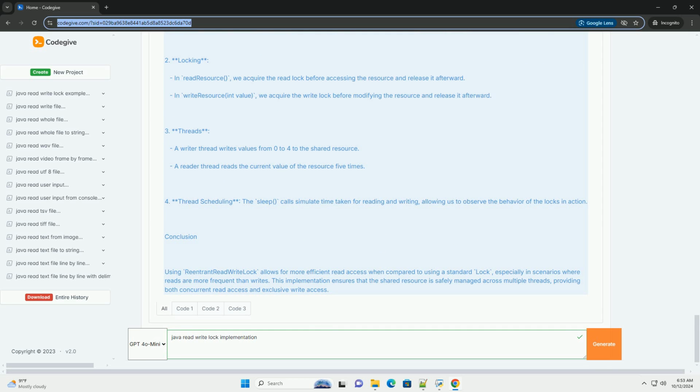Implementation steps. 1. Create an instance of ReentrantReadWriteLock. 2. Use the readLock and writeLock methods to obtain the respective locks. 3. Use lock to acquire the lock and unlock to release it. Code example. Below is a simple example that demonstrates the use of ReentrantReadWriteLock in a shared resource scenario.